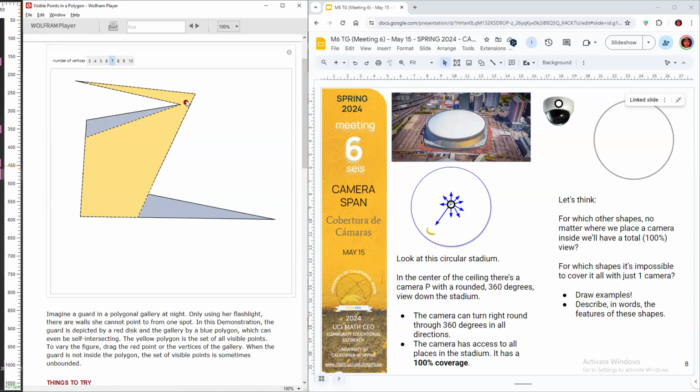So it's impossible to cover with just one camera. And that's what we have here. For which shapes is it impossible to cover it all with just one camera? Students may not need to draw this exact type of shape or even polygons with straight sides, so they can draw any closed curve that they want. And we want students to really experiment. But that would be a case.